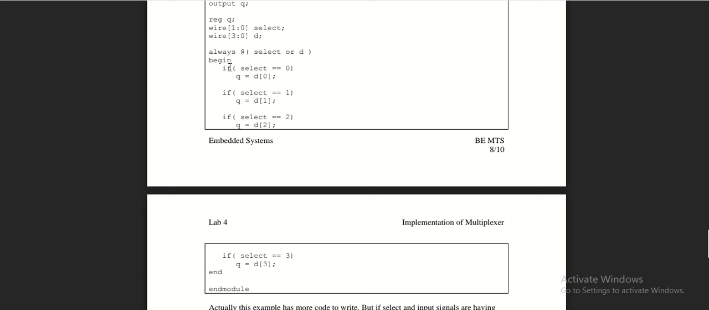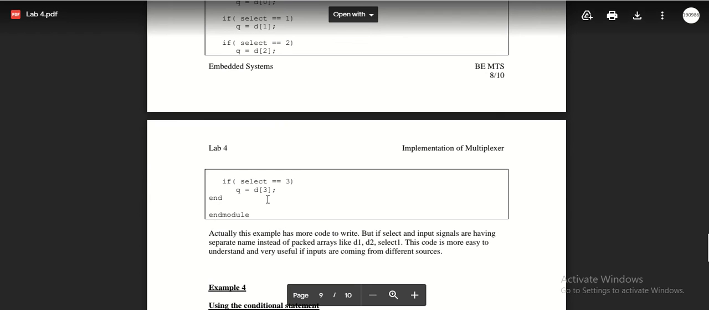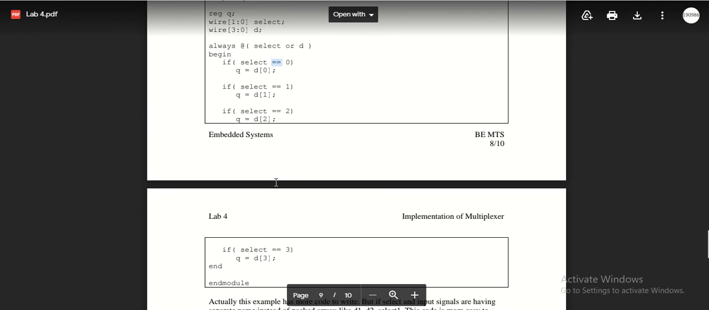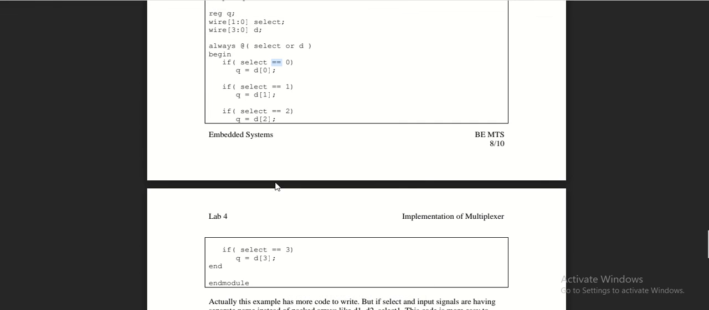Whenever select is equal to 0, Q will be assigned D of 0, and whenever select is equal to 1, Q will be assigned the second bit of D, that is D of 1. So in this way if statements are used to select the output using the select lines.